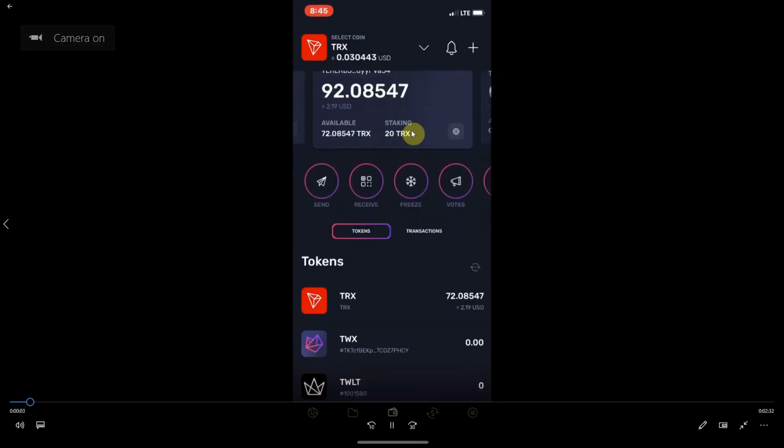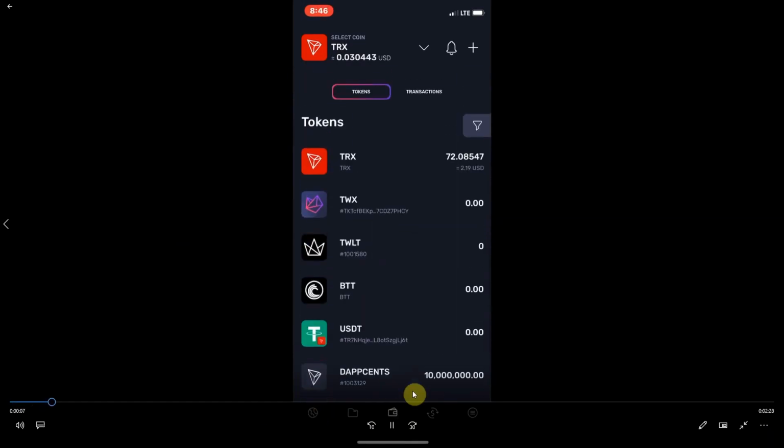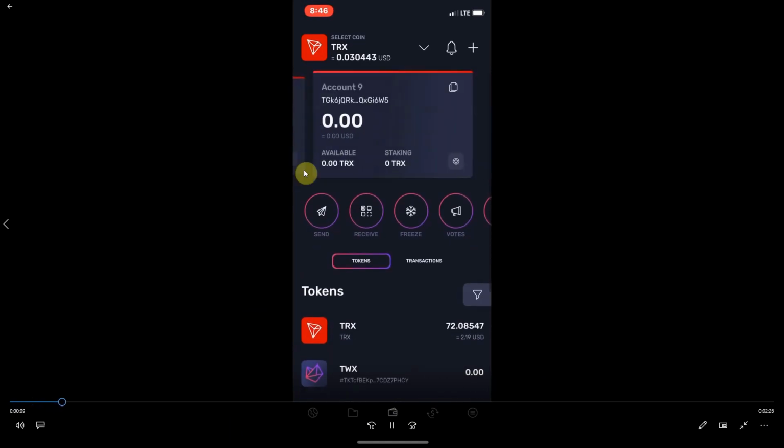All right, so getting back here, this is the Tron Wallet Me. Now, like you see here, this is the Dappcents token. I've got 10 million showing there. So I created another account. This is a brand new account. It's really easy to make. You just hit the plus sign. You can create as many Tron accounts as you want for free. They are free to use.